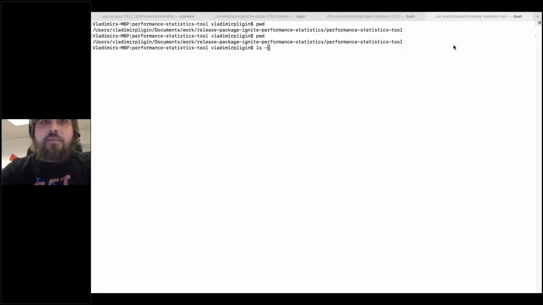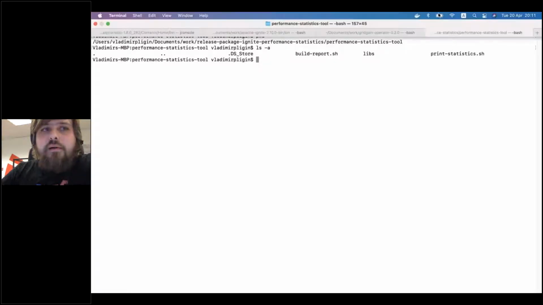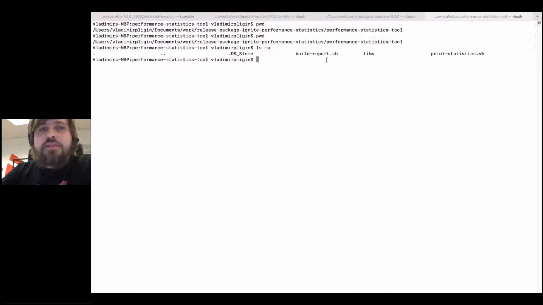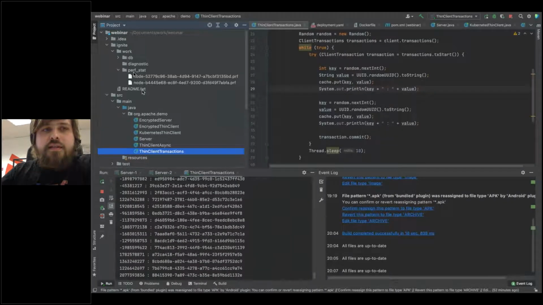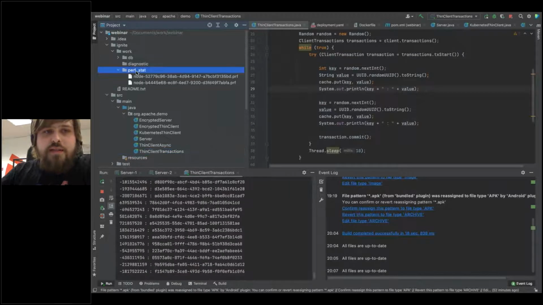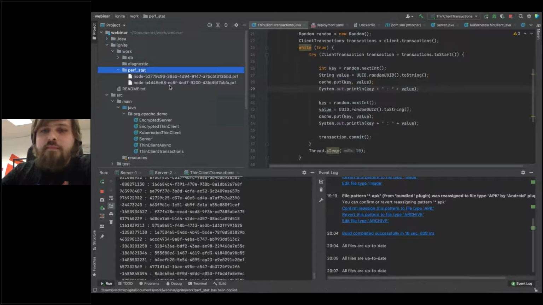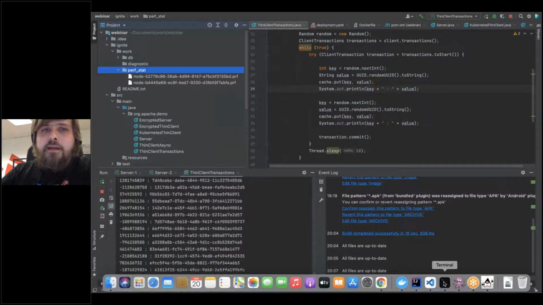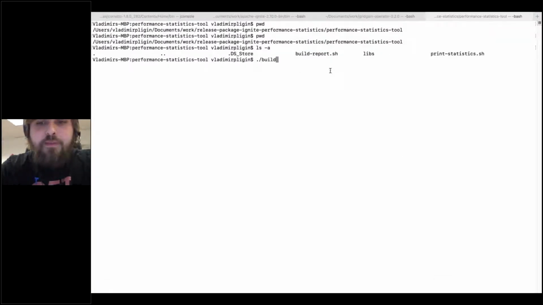Well, there is a build wrapper script. As far as I remember, it accepts a directory containing perfstat data as an argument. So let's, okay, copy absolute path. Okay. So let's do it. I hope it works. It should at least.